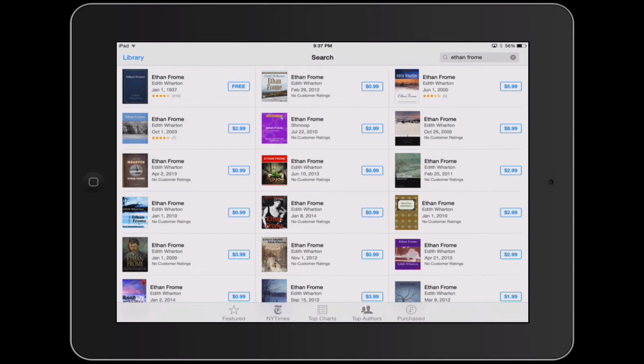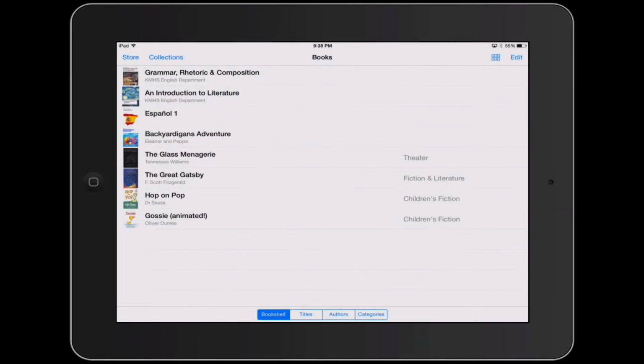A lot of different things are for free. A lot of things are costly, depending upon how you want to get content. The iBook store will work for you. And then in the top left corner of the iBook store, you can see it says library. That'll bring me back to my own device, right?